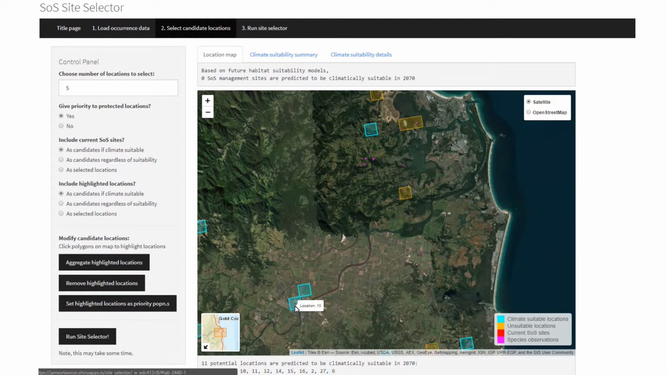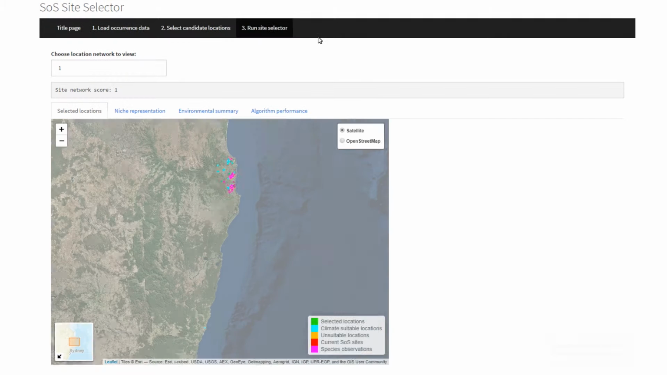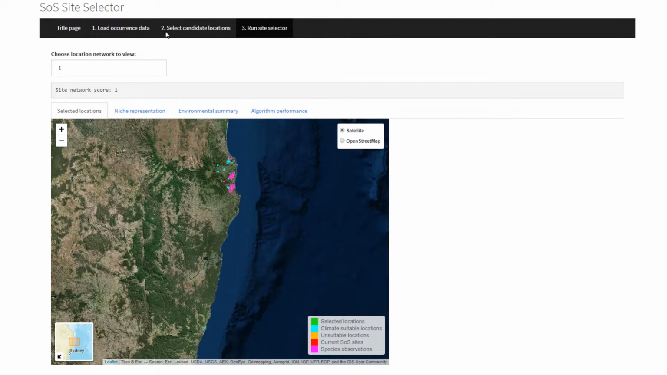Once we've made our choices about the candidate locations we'd like the app to consider, we can run the site selector. This can take some time, depending on how many locations we've chosen to select and how many locations were designated as suitable candidates. Site Selector's algorithm has finished running. Let's take a look at the output.